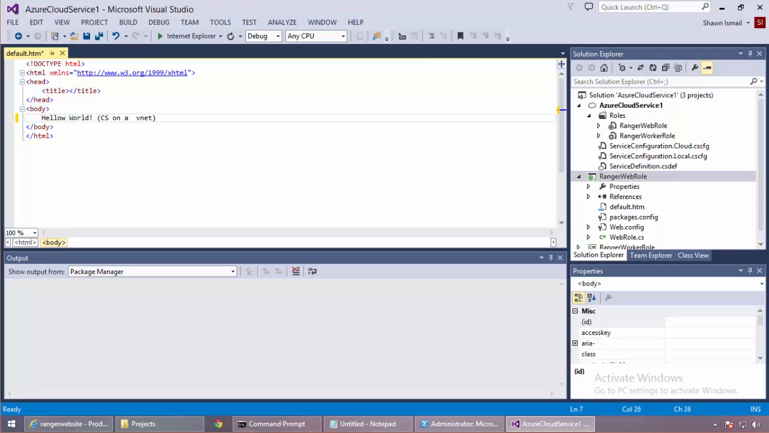So the whole goal this time is to create the cloud service. Oh, I put hello. Okay, hello world CS on a VNet. So the whole goal this time is to actually deploy this cloud service on a predefined virtual network so we get all the benefits of a virtual network, and those roles and services are going to be on there.